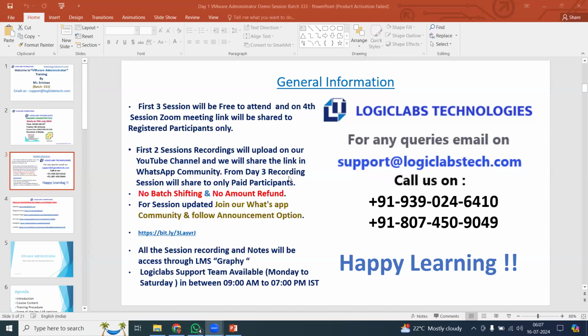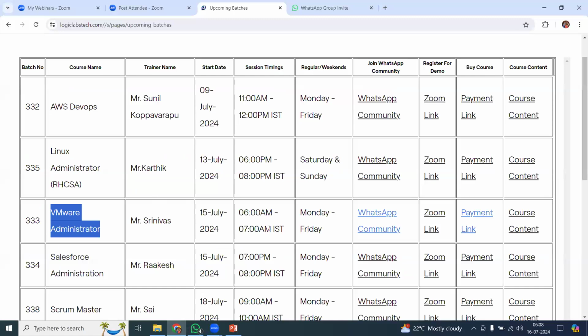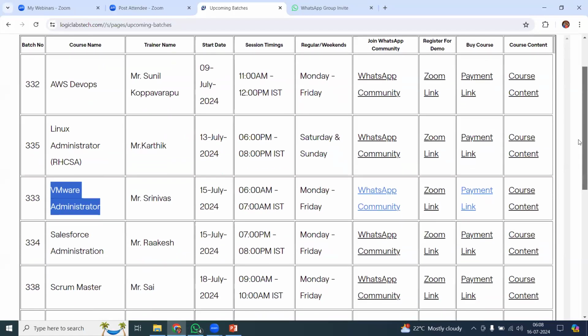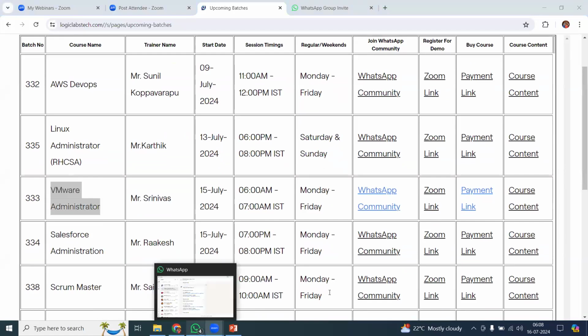The LMS Graphy portal is a separate link where everyone who completes the payment can access the portal for unlimited reviews and unlimited video plays. They can download and play the videos and refer to old videos any number of times. There is no limit. Once you complete the payment, make sure you click on the payment link that you will get in the WhatsApp community.